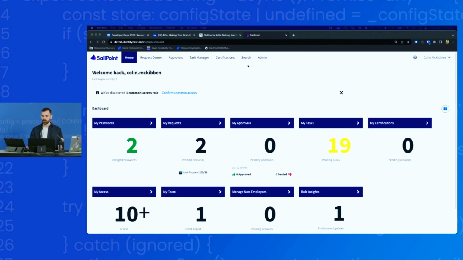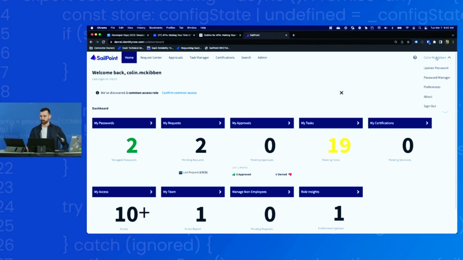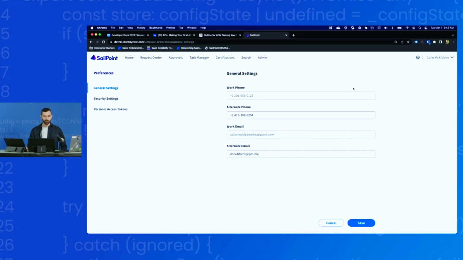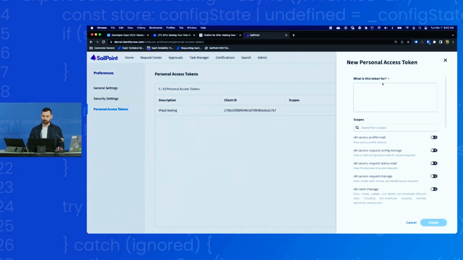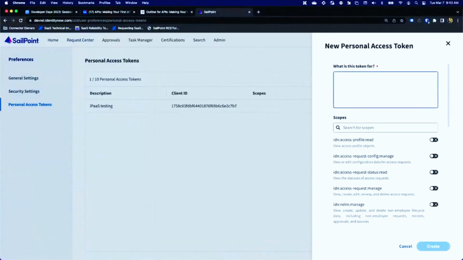What you do is, when you're in your tenant, you go to your username in the top right, click on Preferences, and then Personal Access Tokens at the bottom. Now you can have up to 10 personal access tokens per user, so use them wisely. If I want to create a new one, I click the button and give it a descriptive name. What kind of application is this being used for? Just so it helps manage it later on.